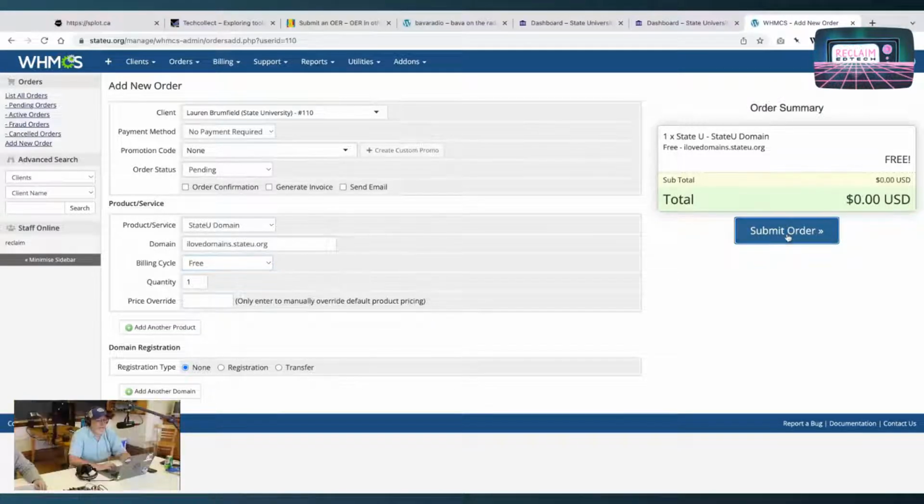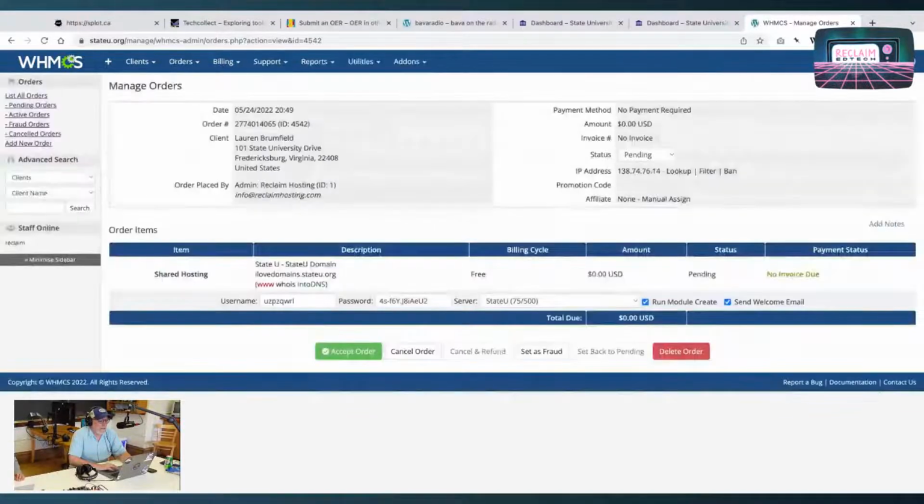Exactly. So if I submit this now, this will create a new username. You're going to want to uncheck that create module, because that would essentially recreate the account. Exactly. And since we don't want to recreate it, we just want to give access to someone else, you really don't need that. So we can just accept the order.